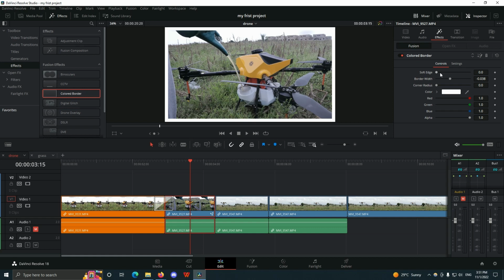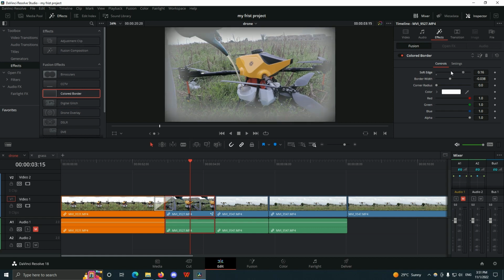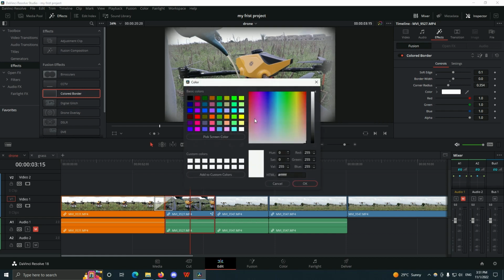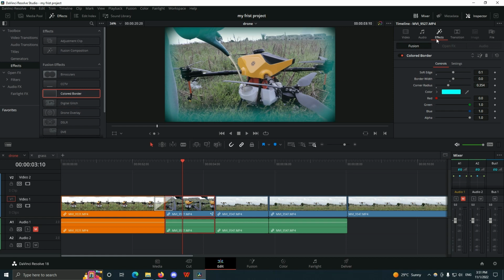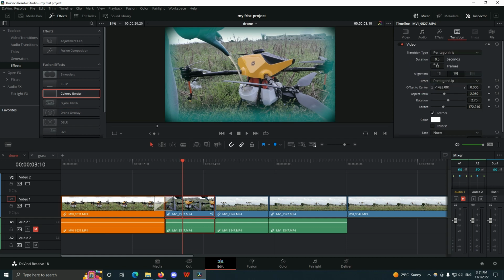So we can make changes to our effects, change the border, the roundness, and the color, and all this kind of stuff. So any changes that we want to make to the effect are going to be in this tab. So the transition is also going to be in the transition tab.